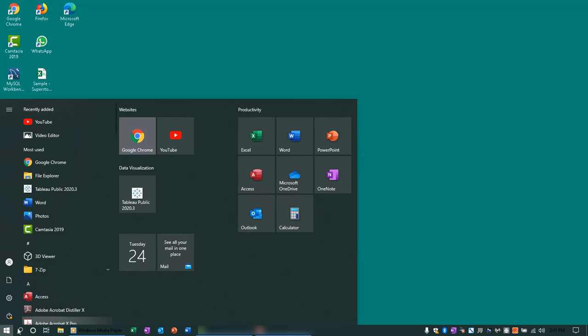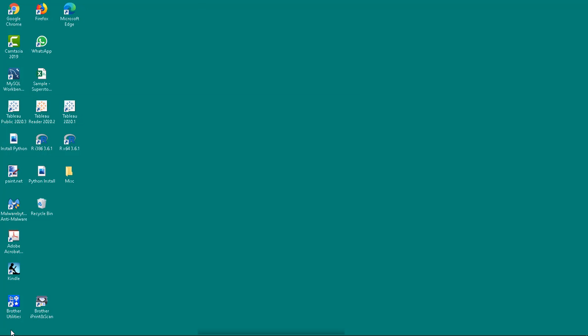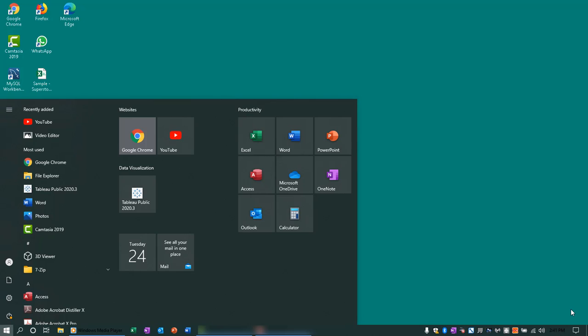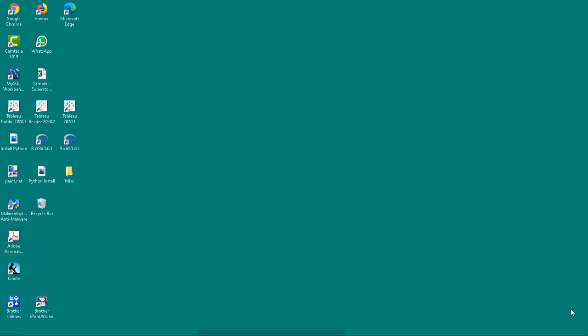To close the Start menu, click the Start button again. The second way to open the Start menu is to press the Windows key on the keyboard. To close the Start menu, press the Windows key on the keyboard once again.